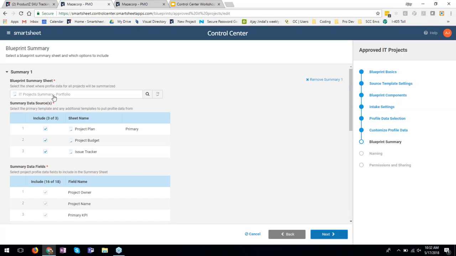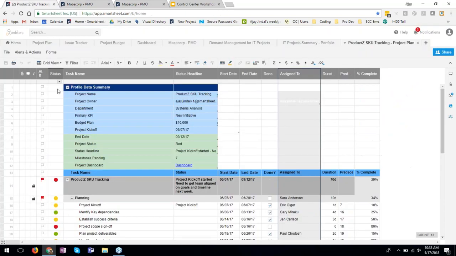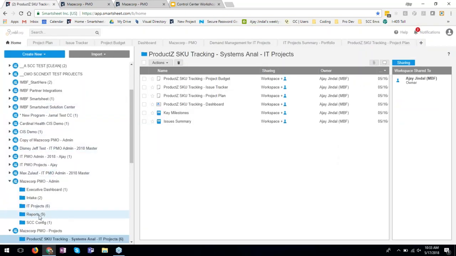So the first step is you just pick which summary sheet, what is the physical sheet in Smartsheet that you want all the data to go to. And that's something you'll pick ahead of time. I'm just going to pop back into Smartsheet and show you what that summary sheet looks like in our case.